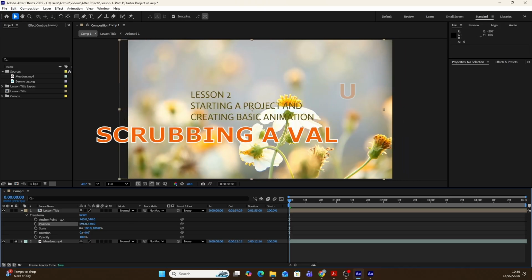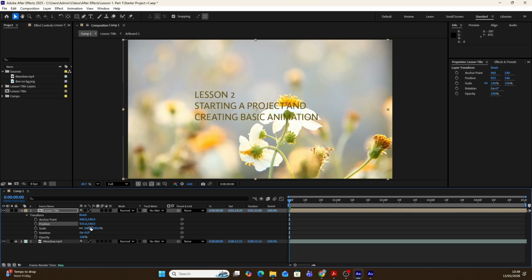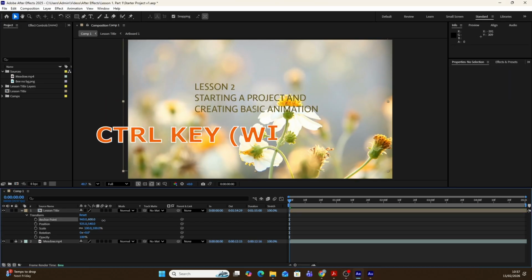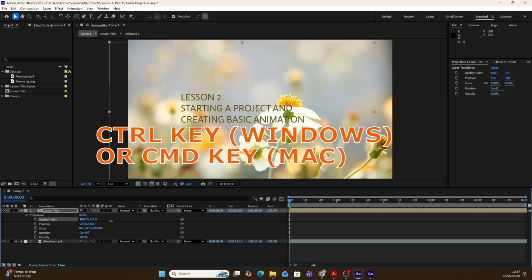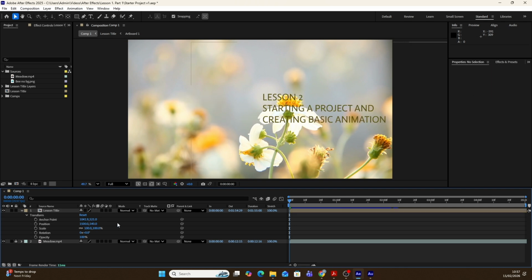As you drag, watch the composition panel. You will see the layer change in real time. This is one of the most important skills in After Effects, adjusting values visually instead of guessing numbers. If you hold the Ctrl key on Windows or Command key on Mac while dragging, the value changes more slowly. This allows for finer adjustments. You can also click directly on a number and type an exact value if you need precision. Press Tab to move to the next field and press Enter when finished.